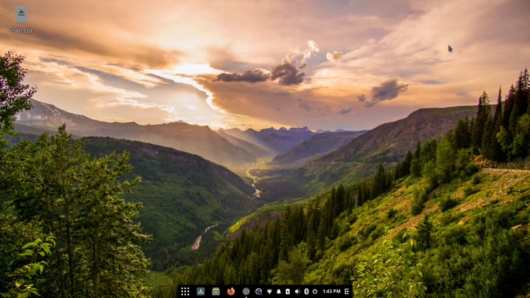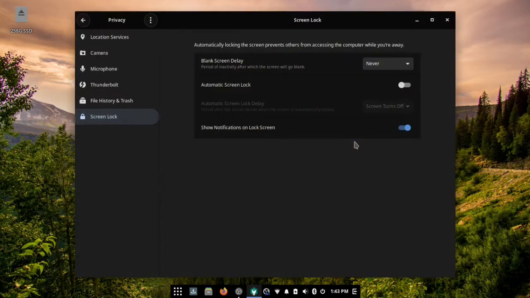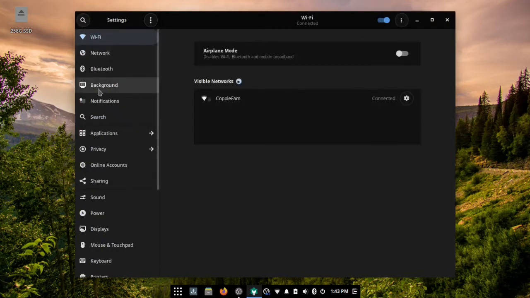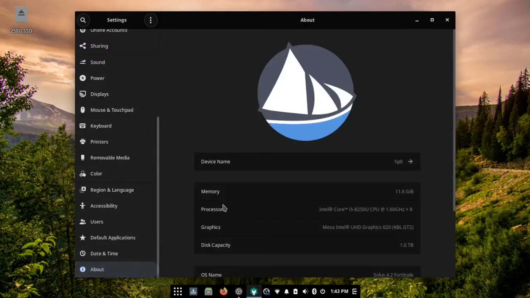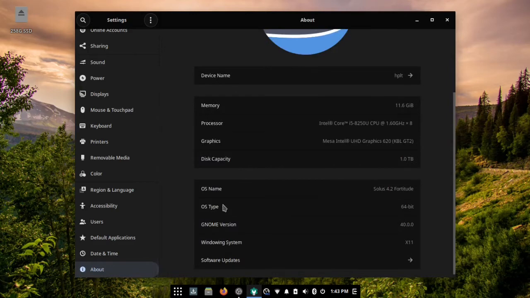And now aesthetics. Now, how it came out of the box, I've changed the background since then. But one of the things that's interesting about this Budgie is it's actually got a GNOME base on it. I can go to Budgie system settings. It's basically a GNOME system settings. So if you go down here to About, it says it's using GNOME version 40.0.